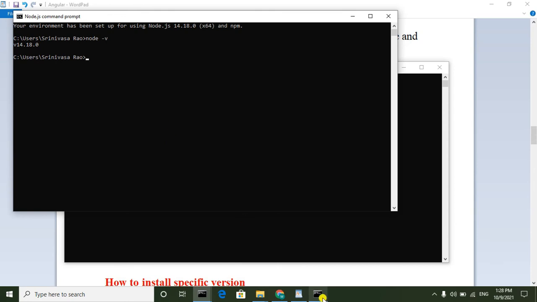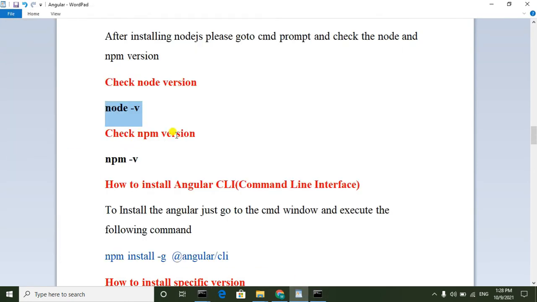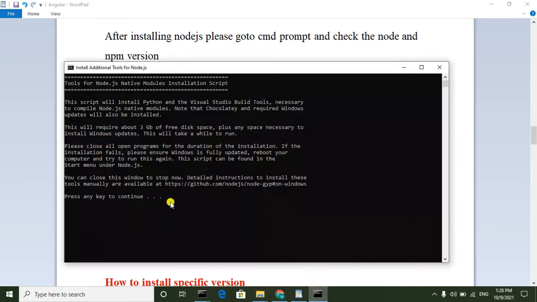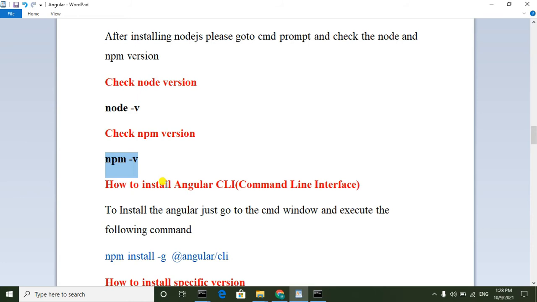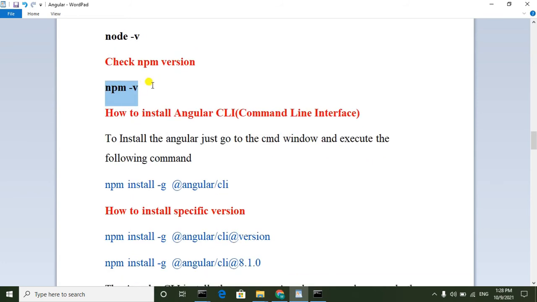So it will show the Node.js version v14.18.0, and I want to check the npm version also. npm is already installed when we install Node.js. Just I'm using npm -v. So it is showing the npm version 6.14.15. So now Node.js is successfully installed. Now we want to install the Angular CLI.